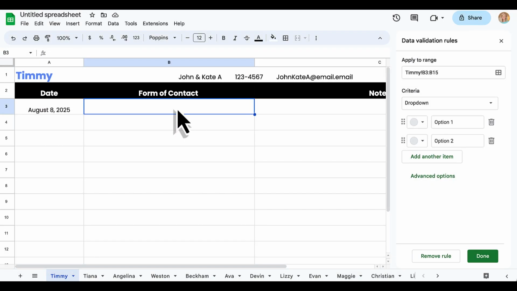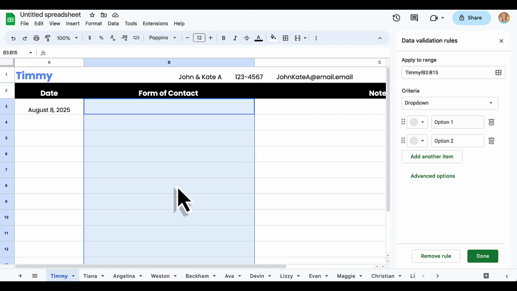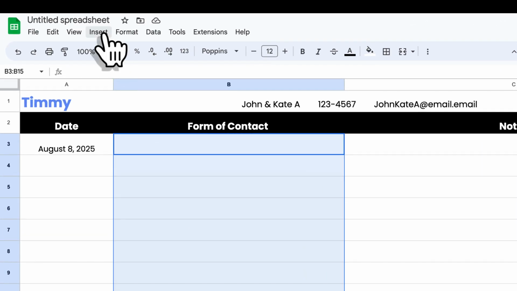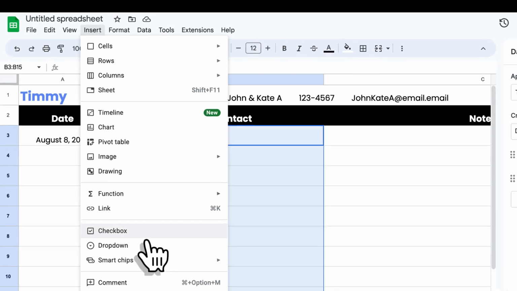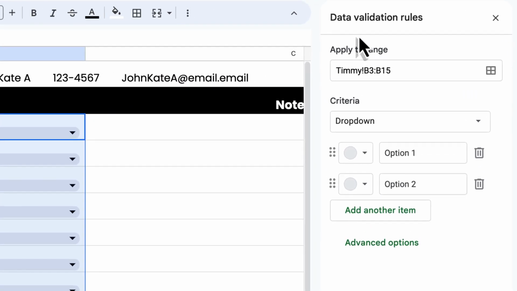Let's get started. Once in your Google Sheet, you will click and drag to select the column or row where you would like to add drop-down options. While the column or row remains highlighted, click on Insert from the top menu bar. Next, select Drop-Down. Voila! You now have drop-downs in each of your selected cells, and you have access to the Data Validation Rules menu on the right. This is where you will customize your drop-down names and colors.